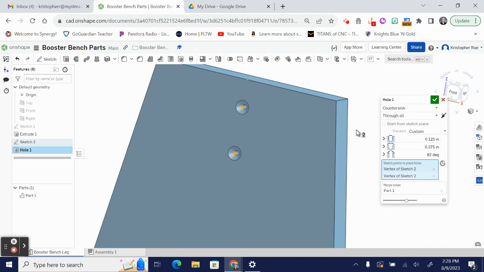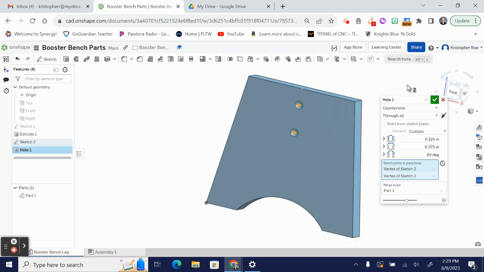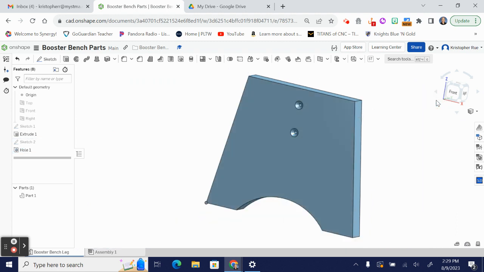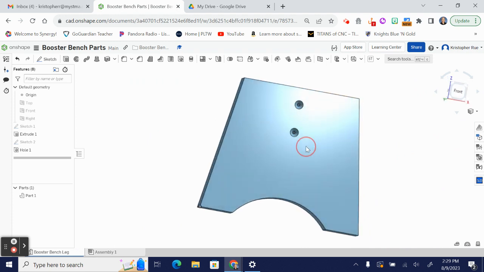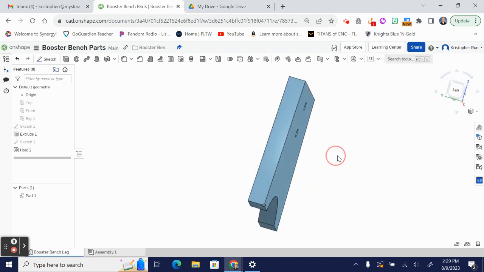The holes are there, but I'm not sure that they're the right size. So let's take a look right here. This first graphic is telling me the size of the hole, the smaller hole, and that is 0.125. That is correct. The size of the countersink is 0.375. That's correct as well. And the degree is 82. Perfect. This is all set up. Hopefully yours is set up like that as well. If it is, let's go ahead and click on the green check mark. You can rotate it around, see those holes go all the way through.